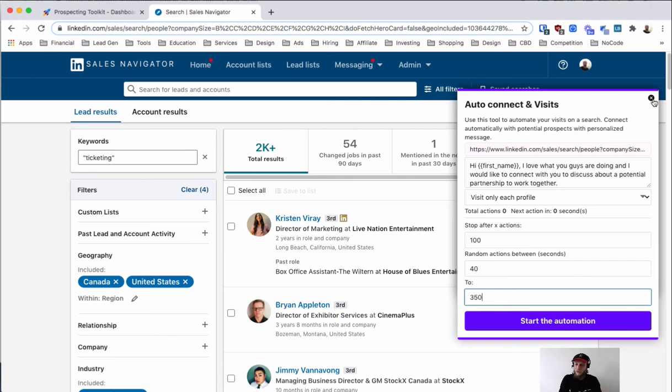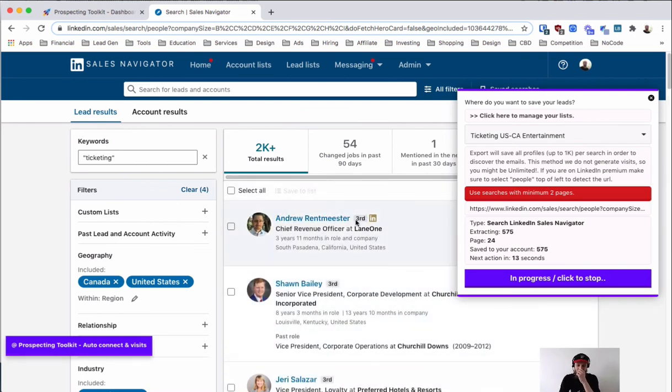You'll see it in progress, and it'll send that custom connection request with the first name variable in there. So you'll be connecting, sending connection requests, and auto viewing their profile to this entire list of people so that they get a bit of brand awareness. Really good to do before your cold email campaigns.